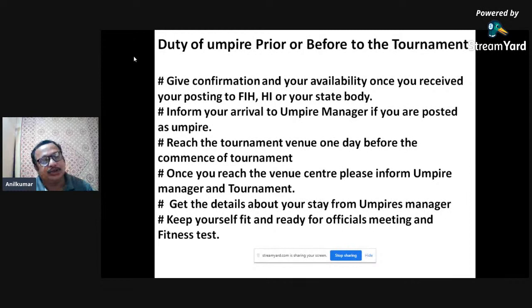First thing, he has to give confirmation of his availability once he receives his posting from FIH, Hockey India or your state body. This is the main thing you have to say to your body, which body you are posted for the tournament. Then only they know this umpire is coming for the tournament. Otherwise, they have to look for other umpires who are available. Once you receive a mail, mostly nowadays they are sending mails, no phone calls, your first duty is to inform the federation that you are available or not available for the match, because according to that, they will plan their umpiring team.